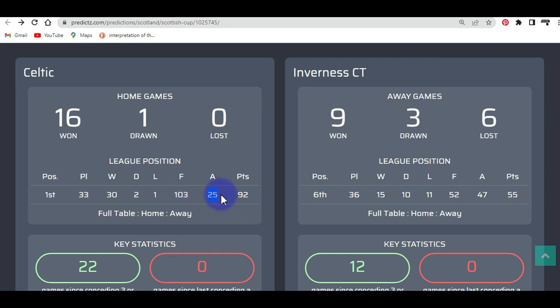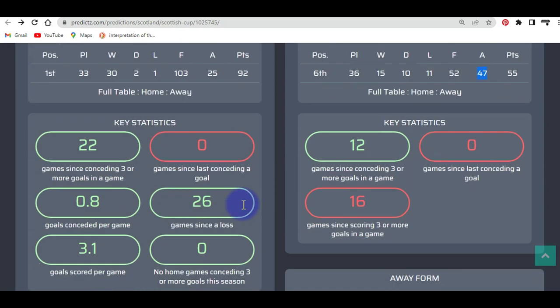And they have conceded 25 goals, as compared to the opponent, who have played 36 games with 15 wins, 52 goals scored and 47 goals conceded. In other words, the home team has more performance and the number of goals they have scored is greater as compared to the opponent. Now, we want to look at an area that says key statistics.